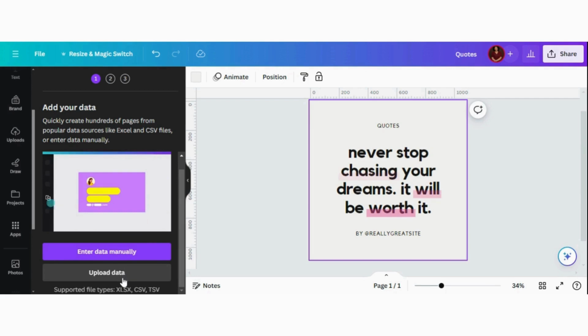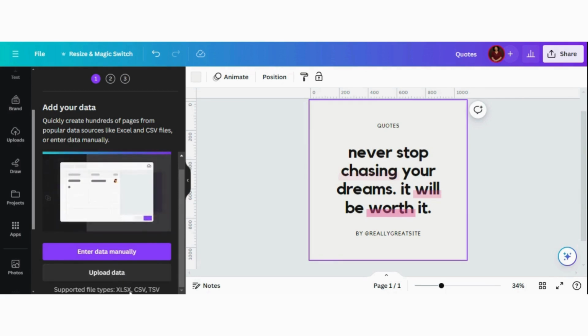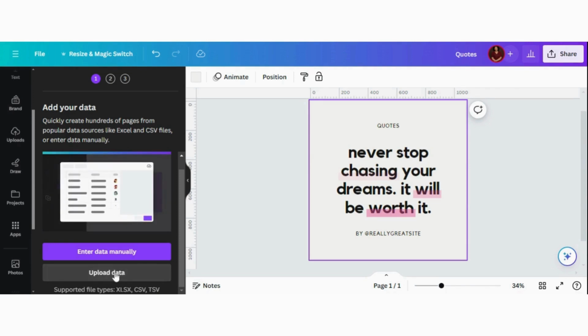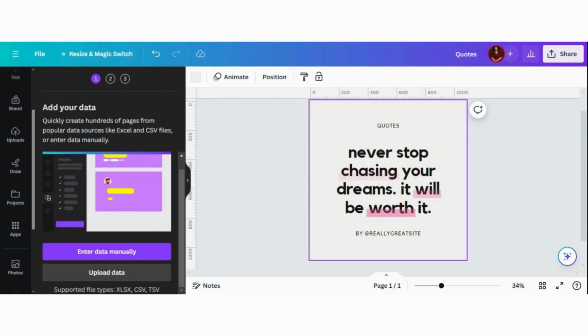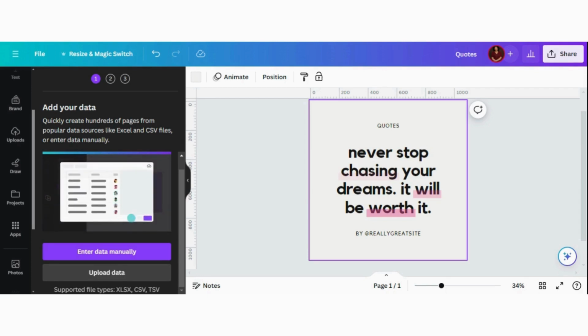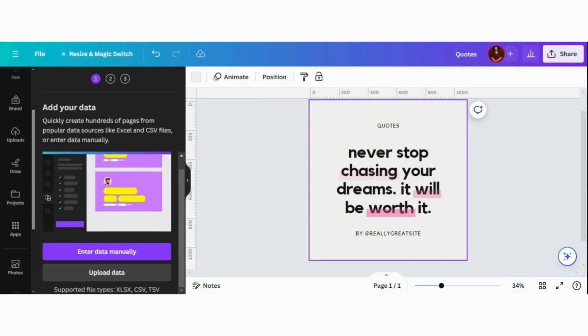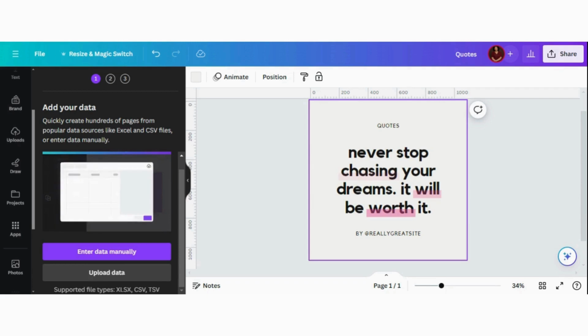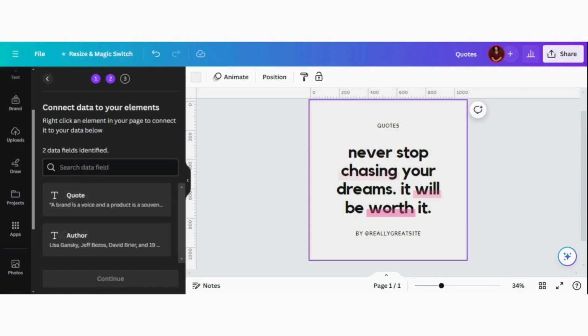There are also formats supported by Canva. The formats are XLSX, and then CSV and TSV. So the file I'll be importing here is in CSV. So let me upload the data. I downloaded it in CSV format, so I'll be uploading it here in Canva from my Google Sheet. So the data has been uploaded.